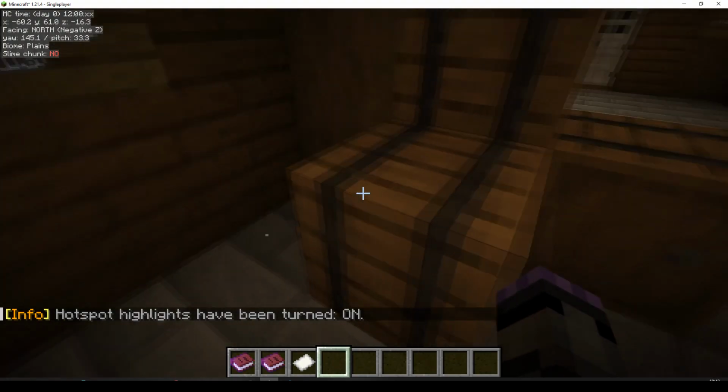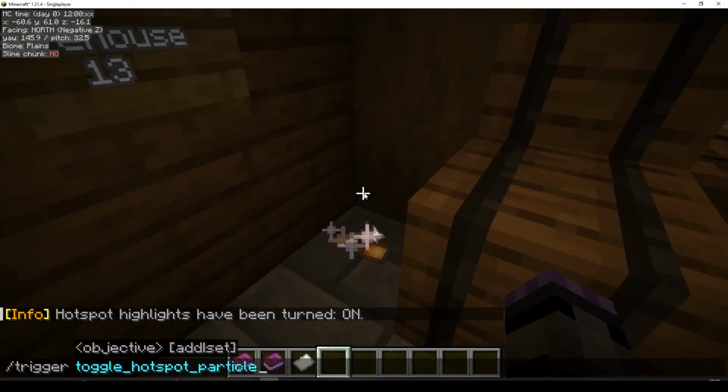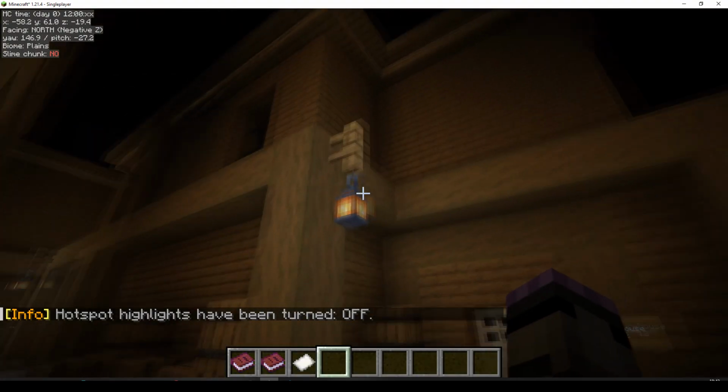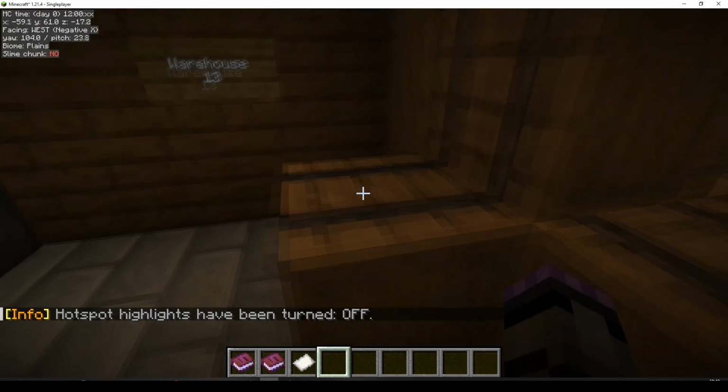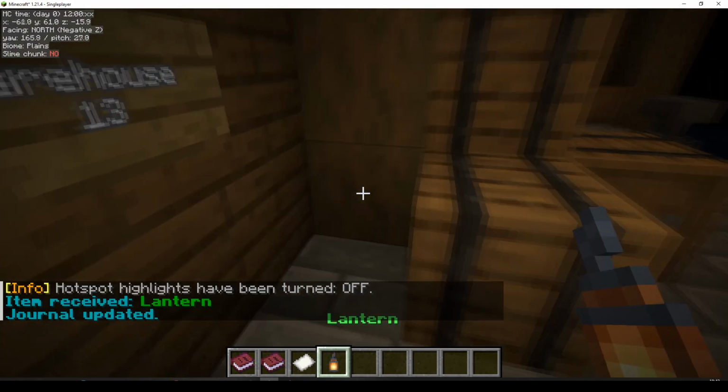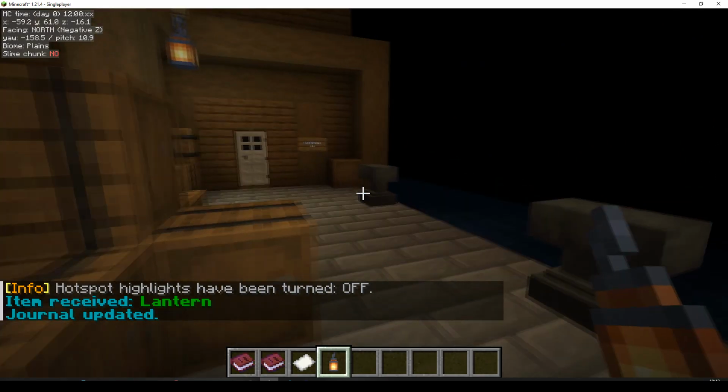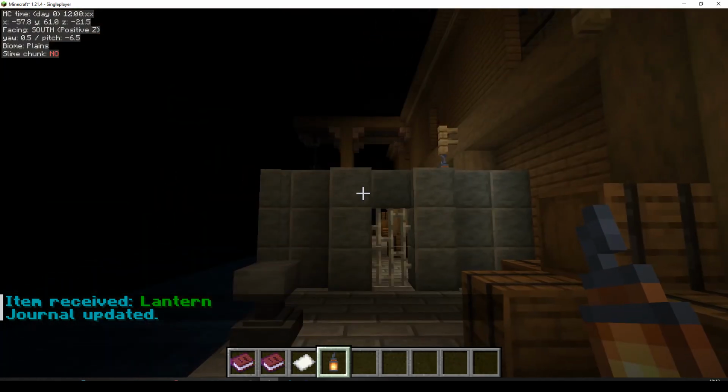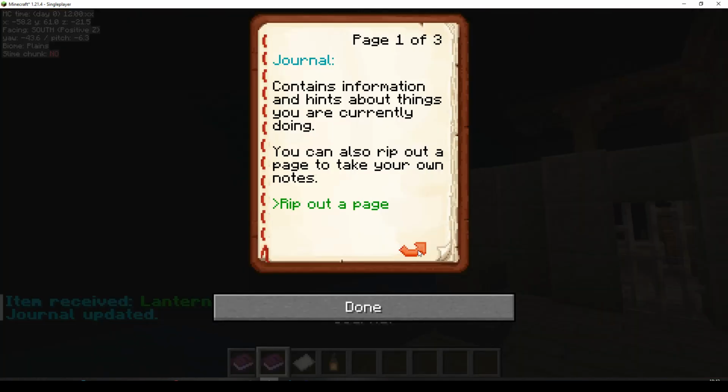Players do want to look around though, because around the corner, we can see that the lantern has fallen off. It's down here. I'm going to have that. Hotspot highlights have been turned off. I did that and I've got a lantern. Cool. Okay. What's my journal saying now?